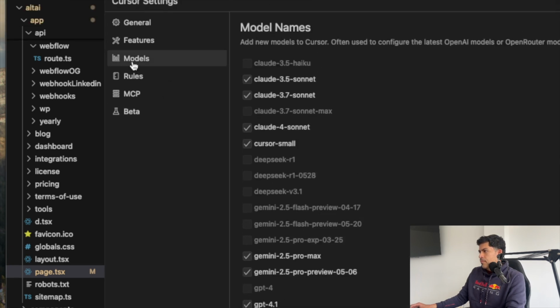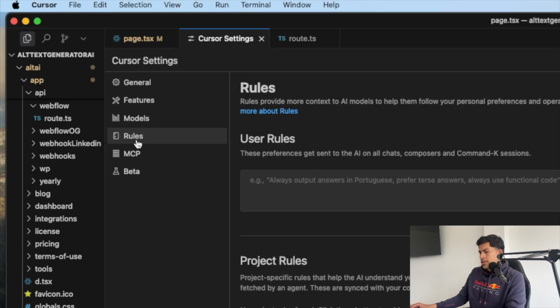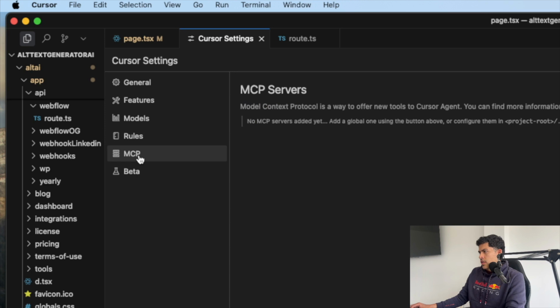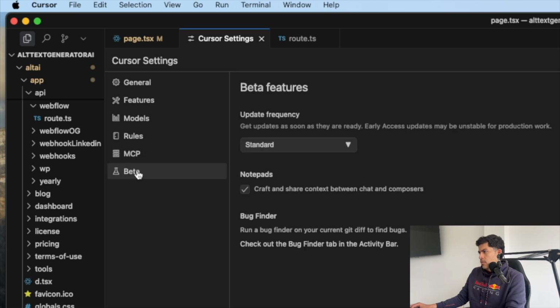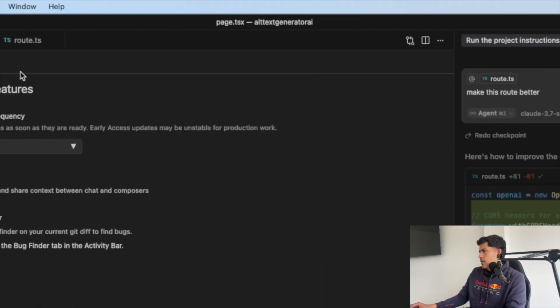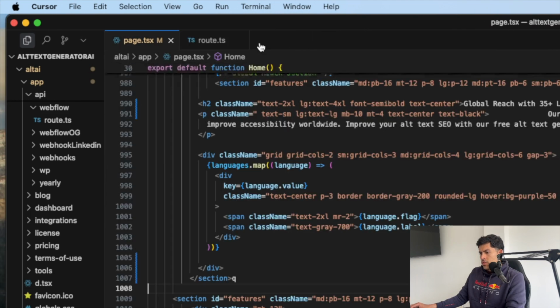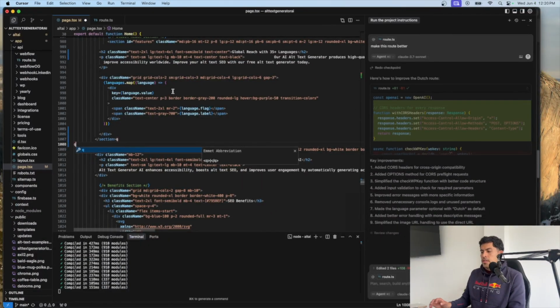Okay. The rules, we'll touch on this maybe in a different tutorial. MCP, same thing, and then this is some beta stuff. Okay. So let me just close this, and yeah, I think that's it. That's the tutorial for Cursor. This is just for beginners. Maybe we'll explore this in depth in a different tutorial.